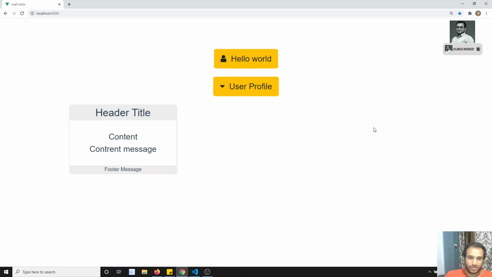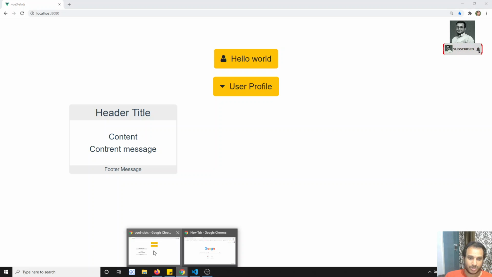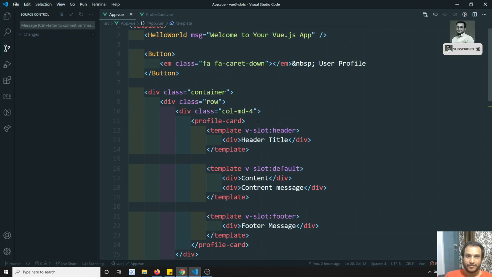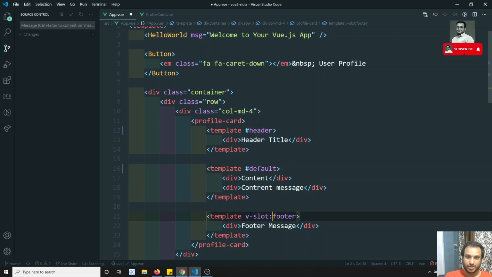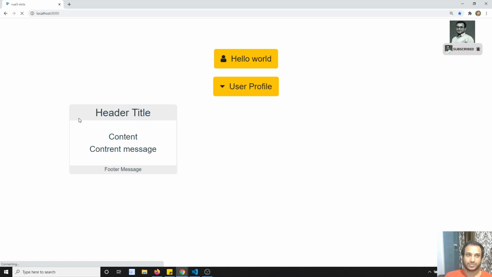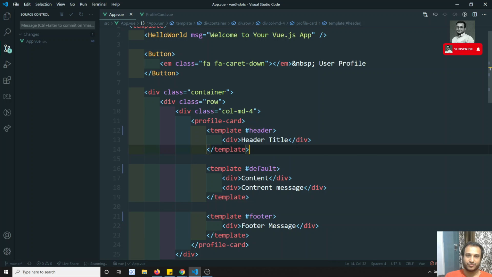Now coming to this video, here if you see the named slots we have written, right? We have written something like v-slot colon header. We can remove this v-slot like this and keep the hash shorthand notation. So we can write the hash here. There is no problem. Now if I refresh this one, you'll be getting the same output. So this is the first one.